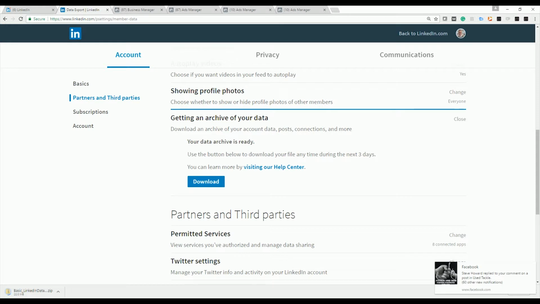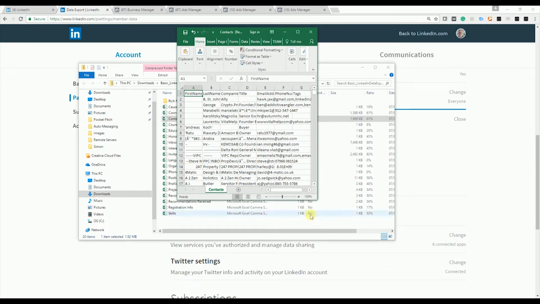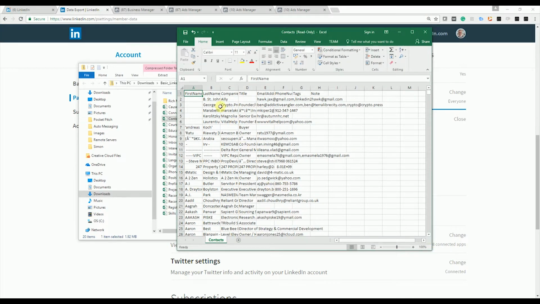Now, if you then open that zip folder, you will get something like this. So you've got all of your data, your history, your projects, your positions. The bit we want is the contacts here. If I open the contacts, it will come through and look something like this. So you've got first name, last name, company, title, email address, etc.